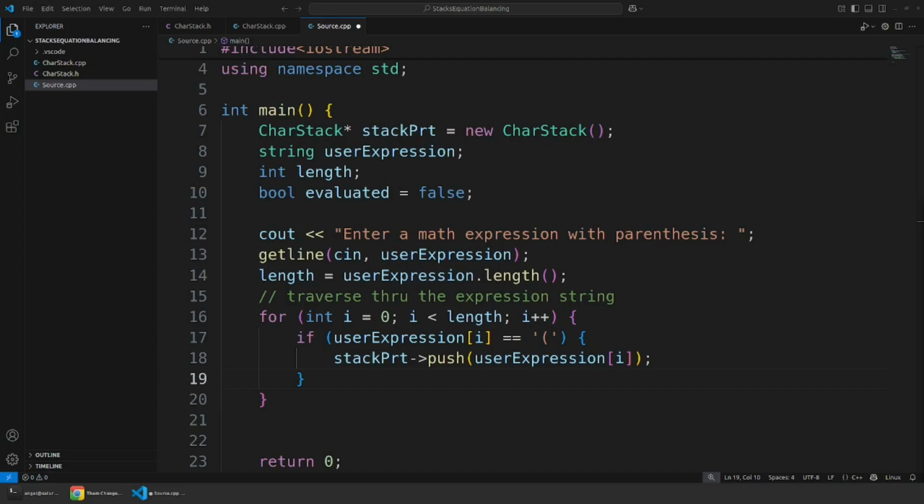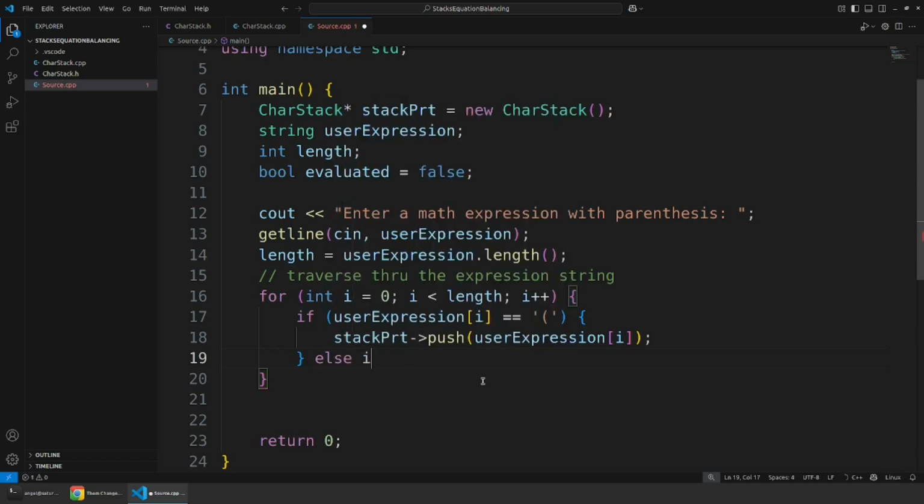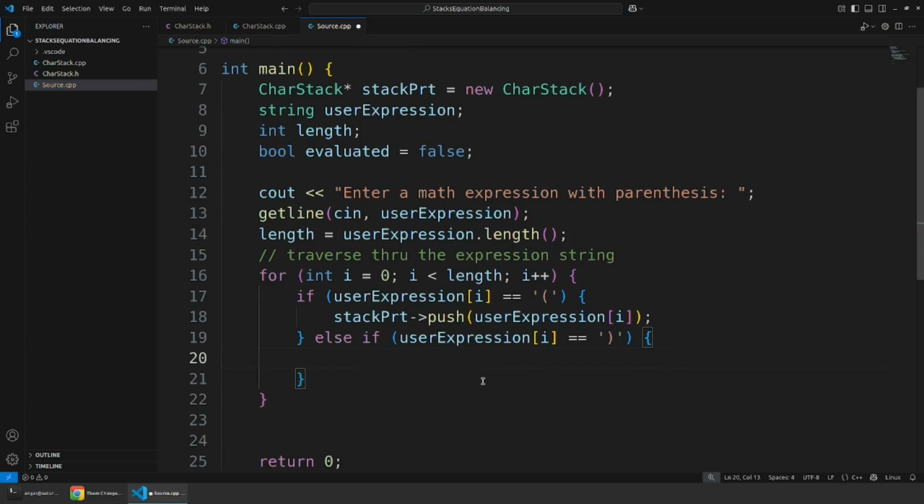Next, we're going to write the condition of if the character that we're on is a closing parentheses. So I'm going to say else if user expression I is a closing parenthesis. Okay, here's what we're going to do. So we have to cover for a couple scenarios here. So if the current character is a closing parentheses, we need to check if the stack is empty. If the stack is empty, it means that there is no matching opening parentheses for this closing parentheses, and the expression is definitely not balanced.